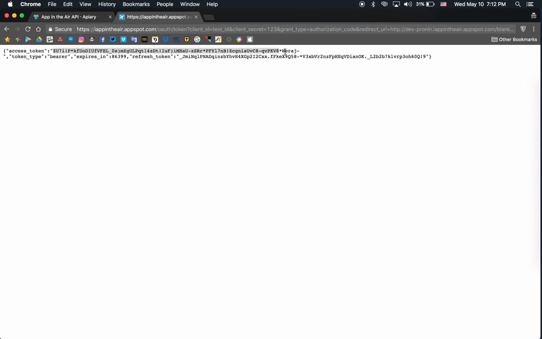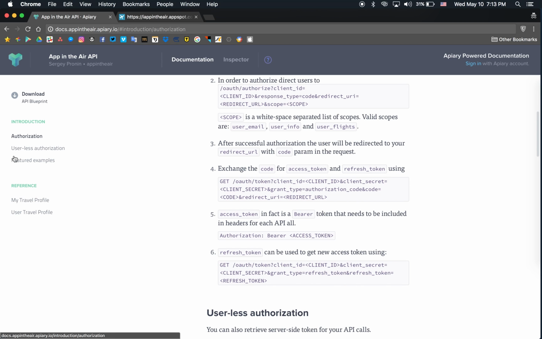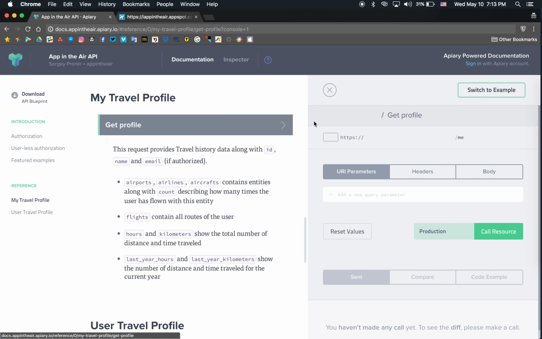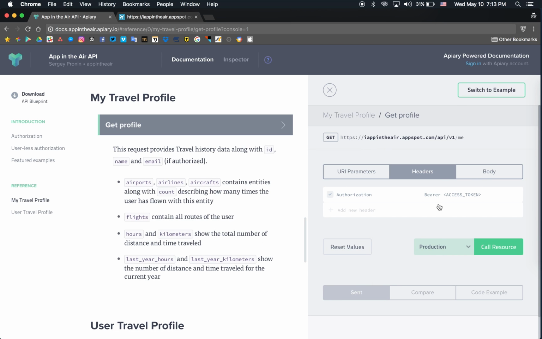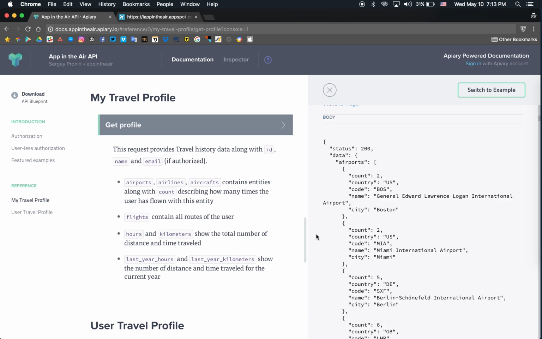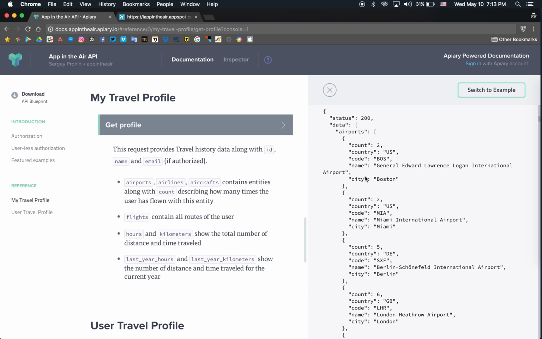For now, I just use the access token, and I can use it right inside the console. On the left, I have reference like my travel profile and get profile. And access token is used in the authorization header. So basically, it's a bearer token. So I need to replace the placeholder with the actual token and call the resource. Yep, and I will have the response with the information about a user's travel profile.